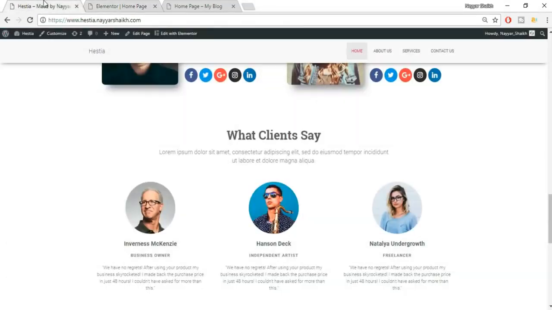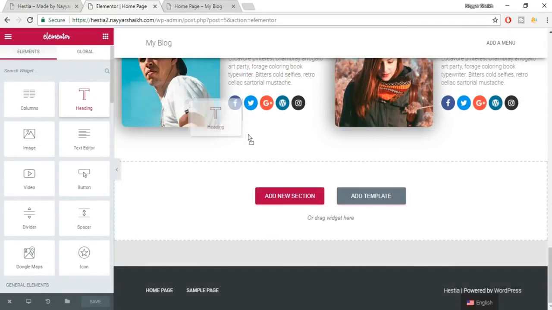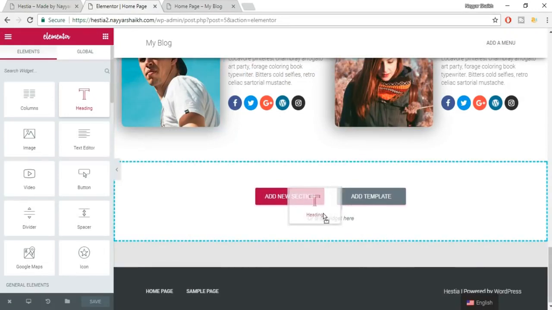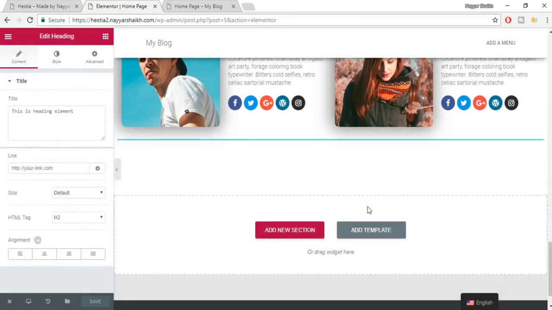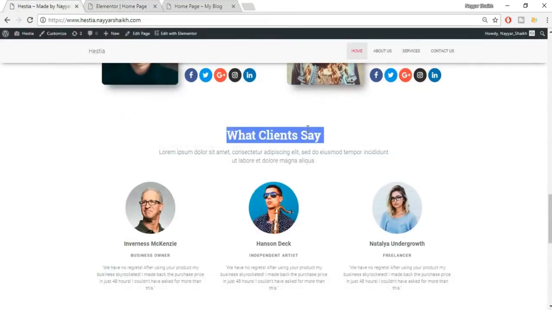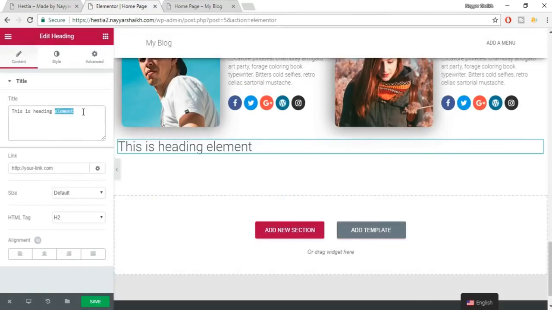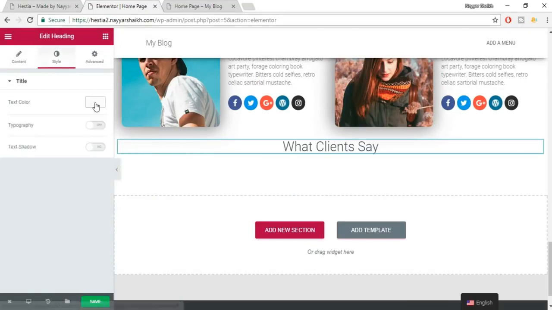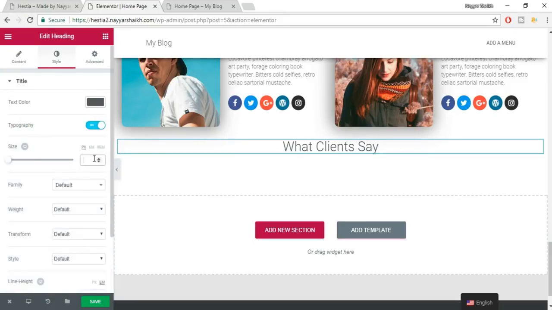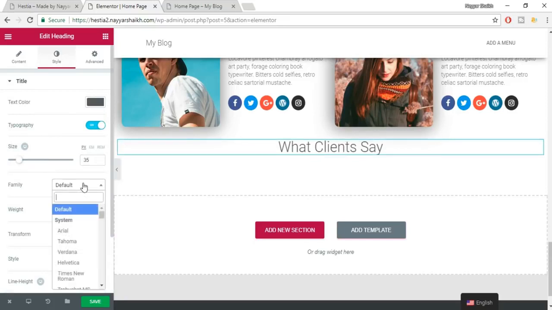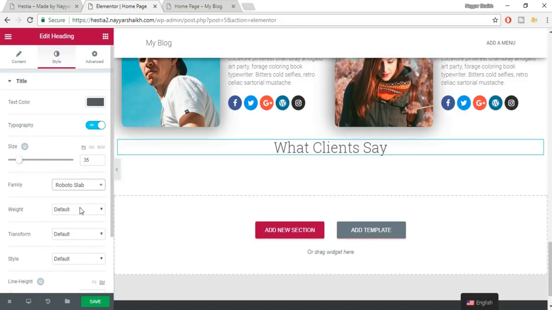So first, like always, we have a text, a title, then subtitle. So let's add a title. Bring this heading under add new section because we want to add new sections from here. Now the heading says what clients say. Okay, now from here, just type in what clients say. Center align, go to style, change the color to dark gray color. Typography, like always, size 35 pixels, font family, Roboto slab because it is a title, weight 600 pixels, everything looks fine.